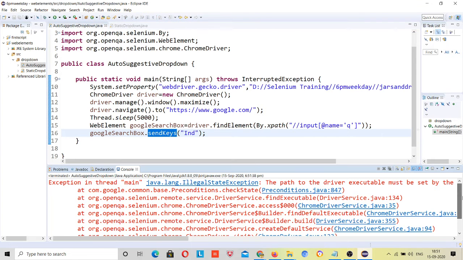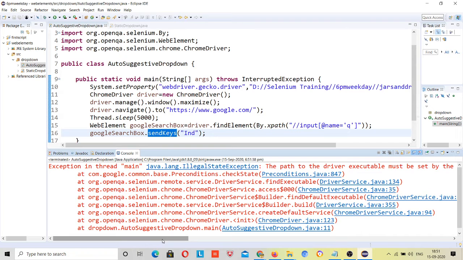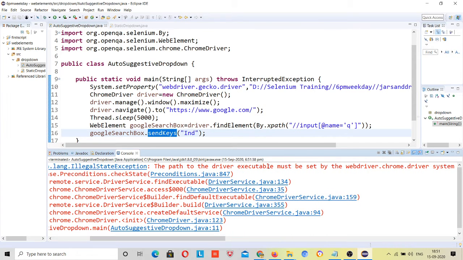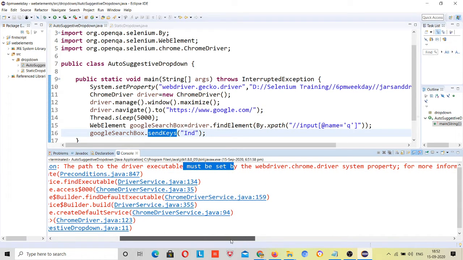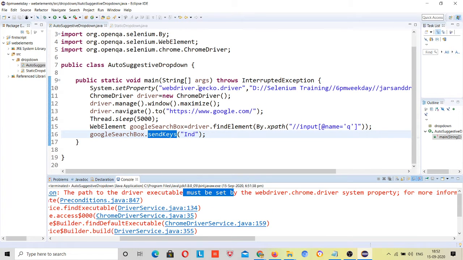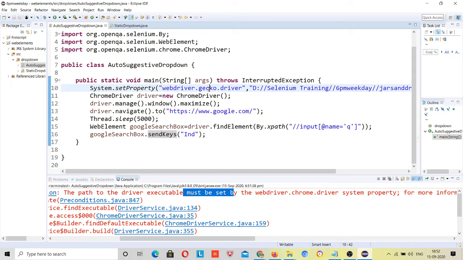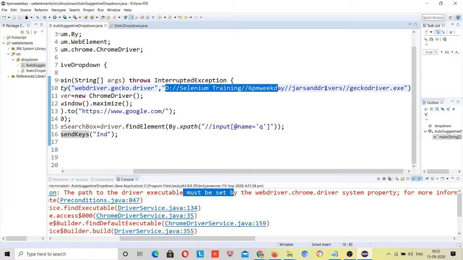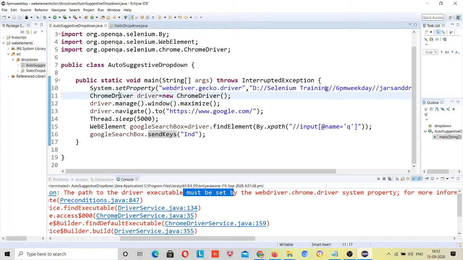But I got an error. Let's read it. It is better that we face errors, so that we can understand what exactly the error is. The path to the driver executable must be set, webdriver.chrome.driver property. Okay, what mistake have I made here? I have told that I am using the Firefox driver, and I have passed the path for the Firefox driver, but I have created the object for Chrome driver, right? So here I should call the Firefox driver. Okay, so this was the error.